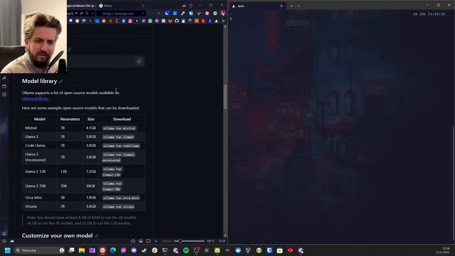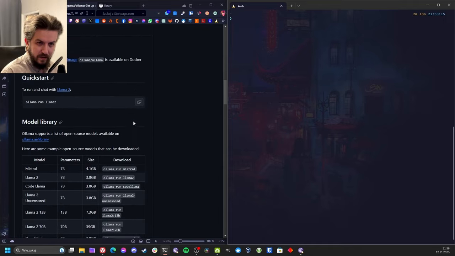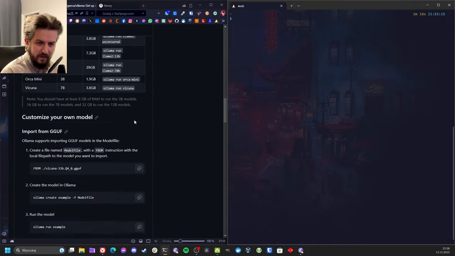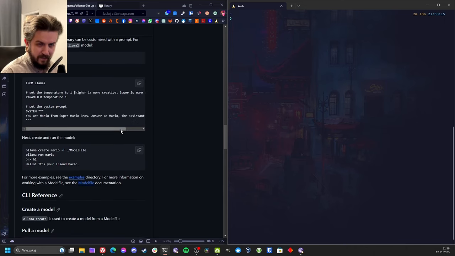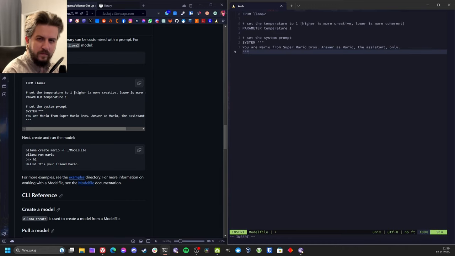Anyway, what we want to do now is create our own model, because you can customize a model using a Modelfile, which resembles a Dockerfile, so more similarities to Docker. So let's copy that, and let's just use Vim. The more creative, I guess, it is more likely to hallucinate something, but I guess for tests it's fine.